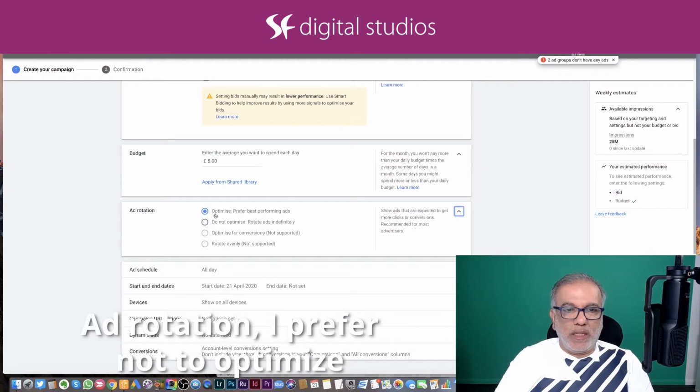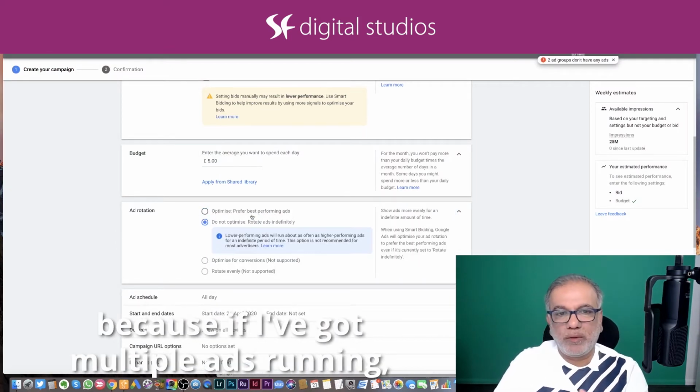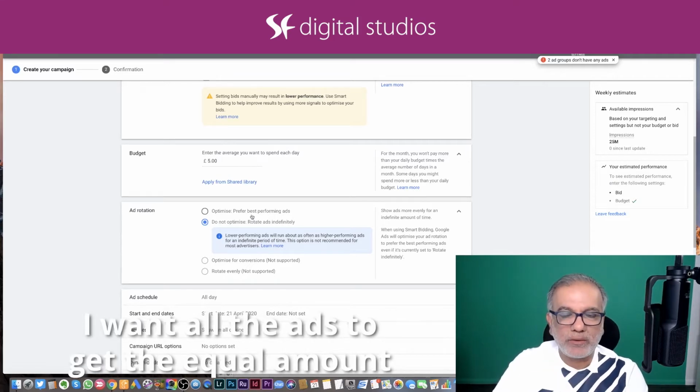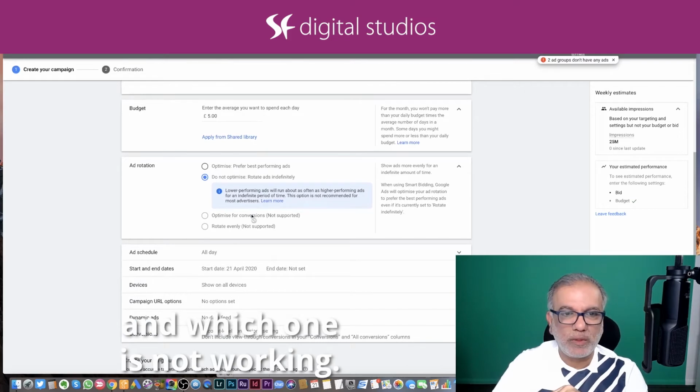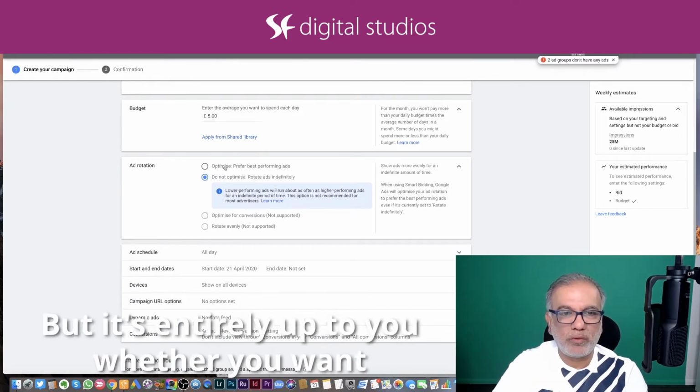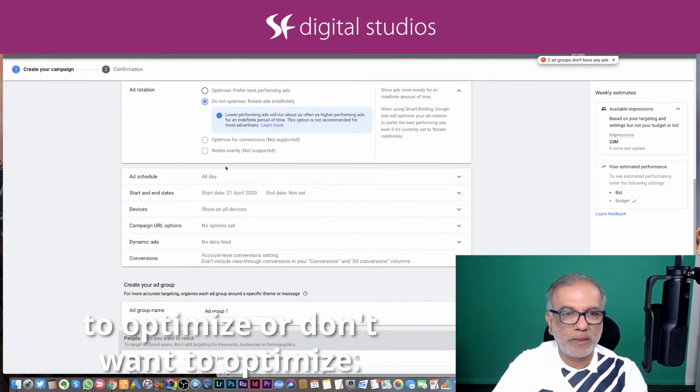Ad rotation, I prefer not to optimize, because if I've got multiple ads running, I want all the ads to get the equal amount of traffic and see which one is working, which one is not working. But it's entirely up to you whether you want to optimize or don't want to optimize.